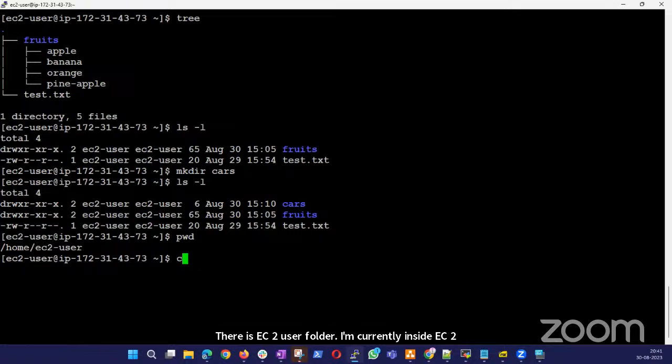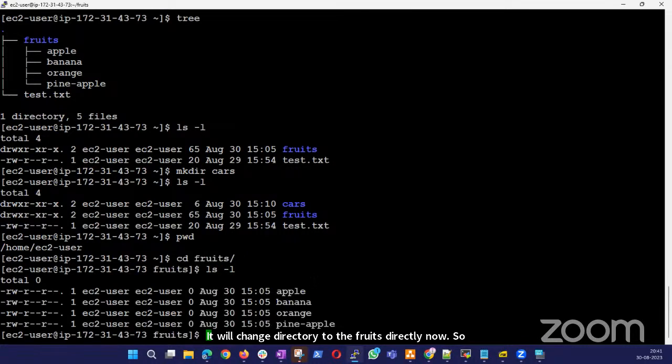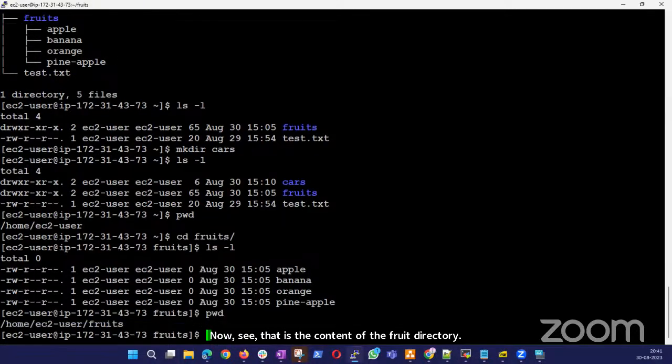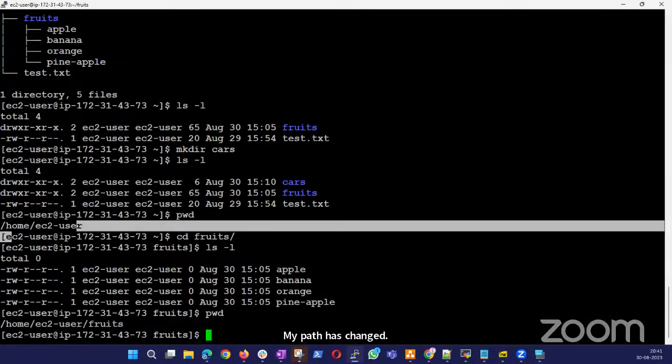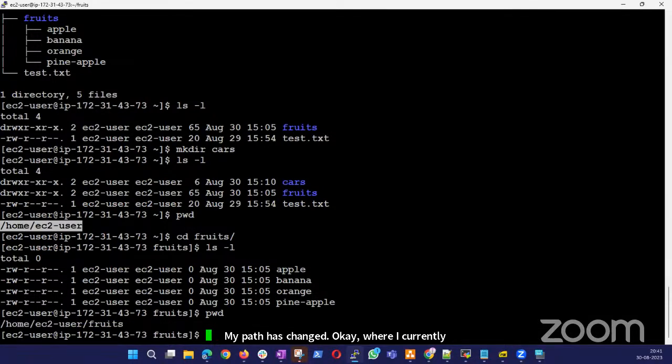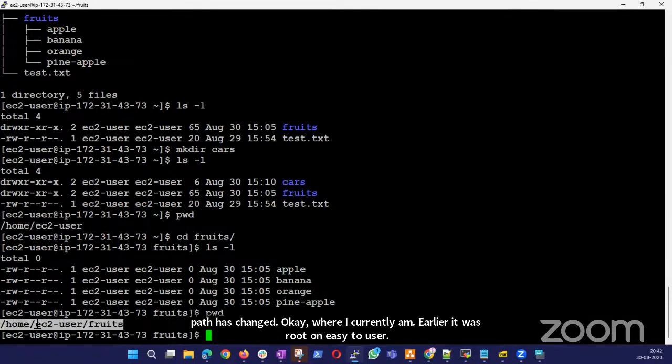So now if I use cd and then type fruits, it will change directory to the fruits directory. If I press enter now, and if I do ls -l, now see, that is the content of the fruits directory. But if I do pwd, my path has changed, where I currently am. Earlier it was root home ec2-user. Now it is root home ec2-user fruits.